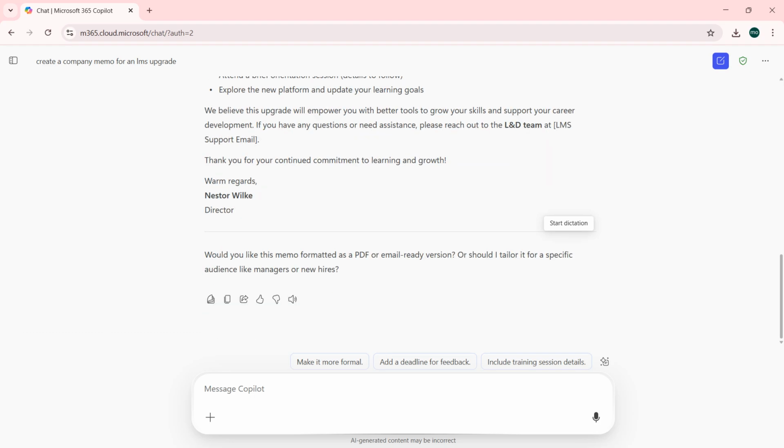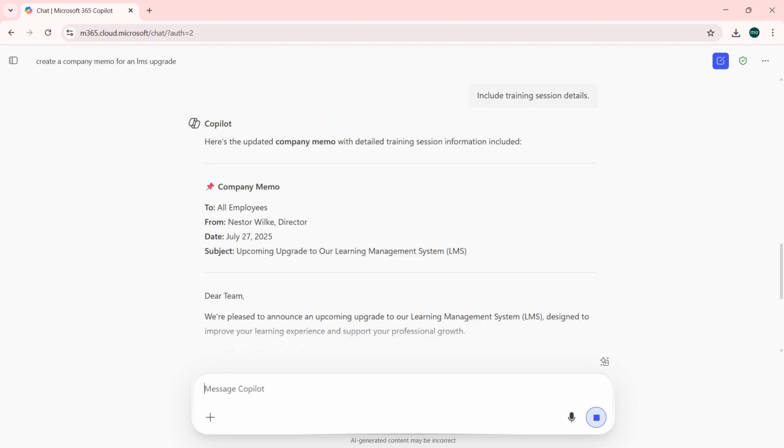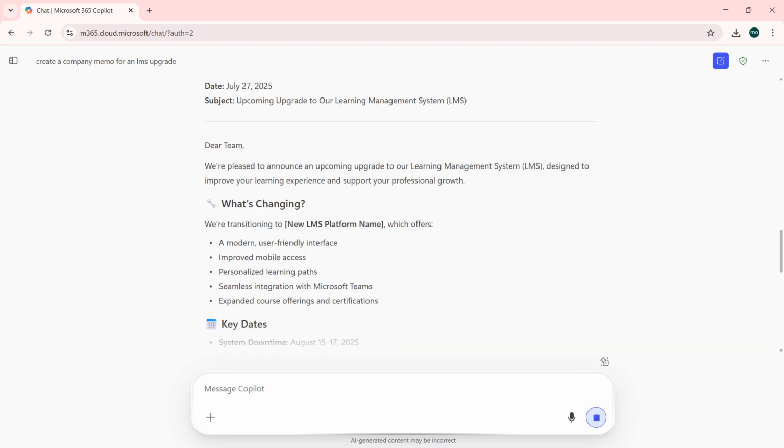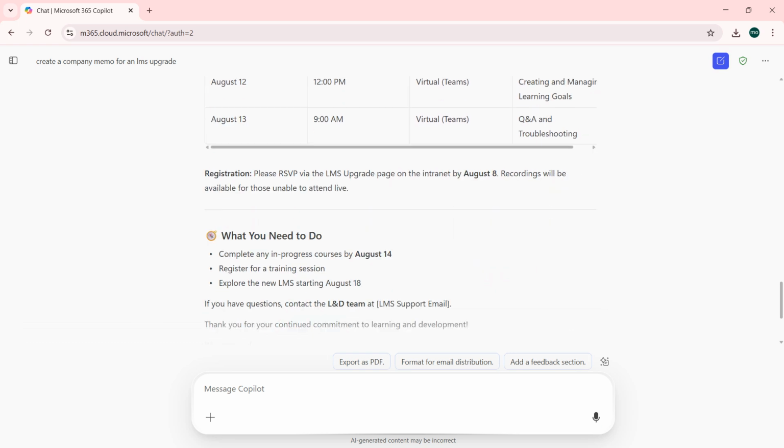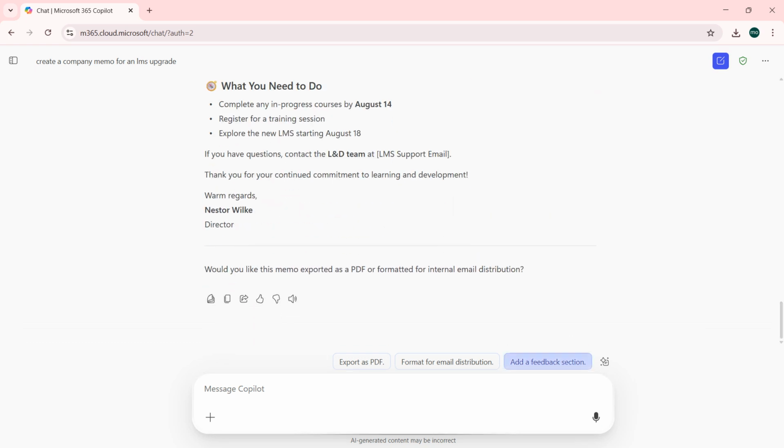Let's add some more detail in here. Let's include some training session details. And let's see if we can also, let's include session details first. All right, here we go. Some training sessions are in here. And let's add a feedback section as well. So let's do that.